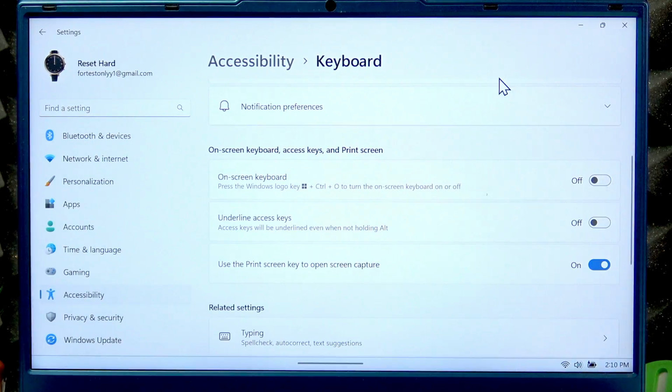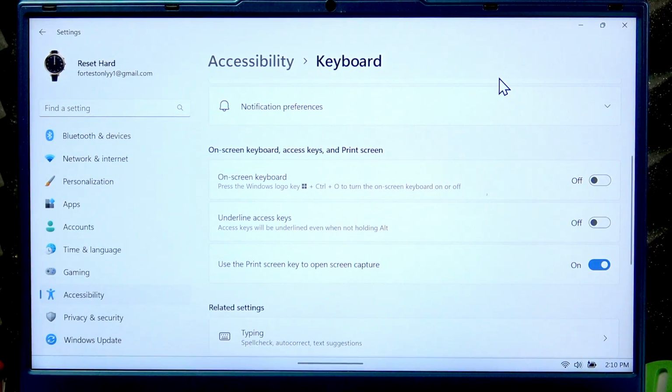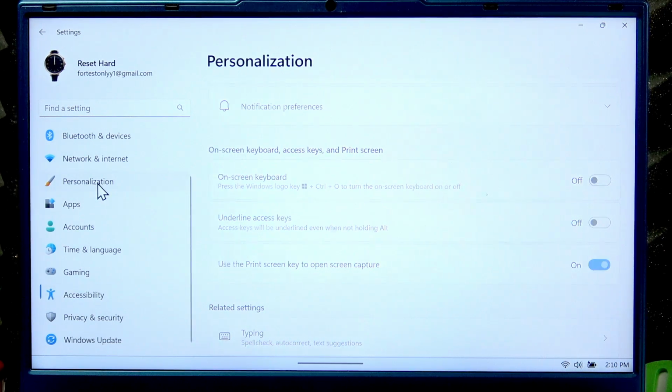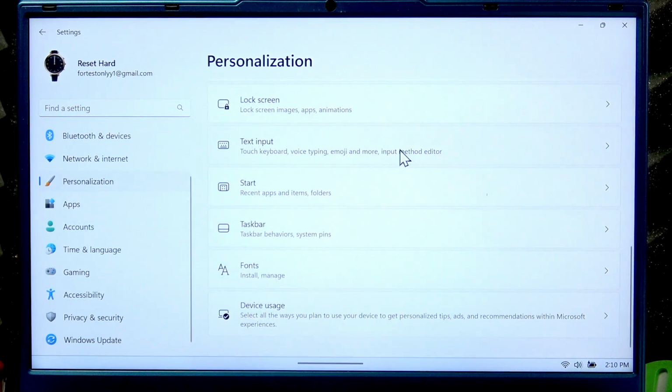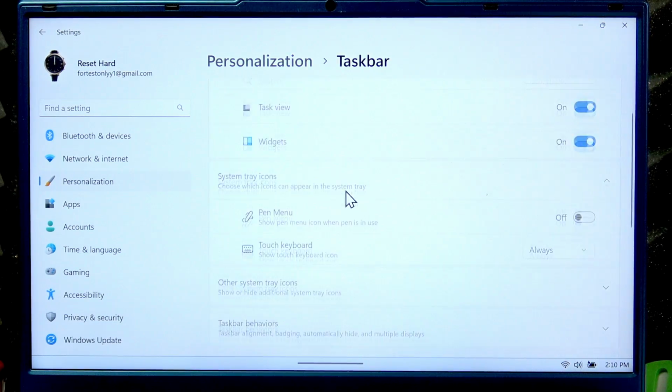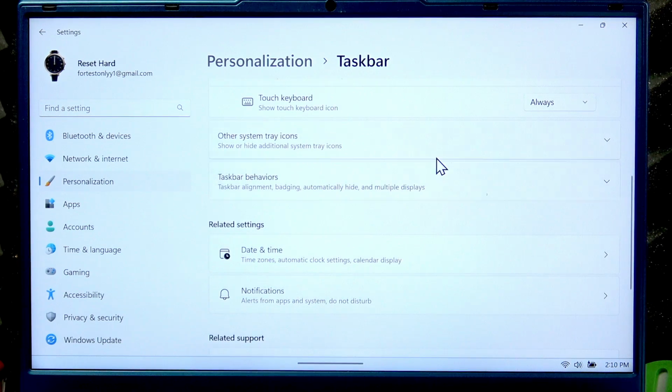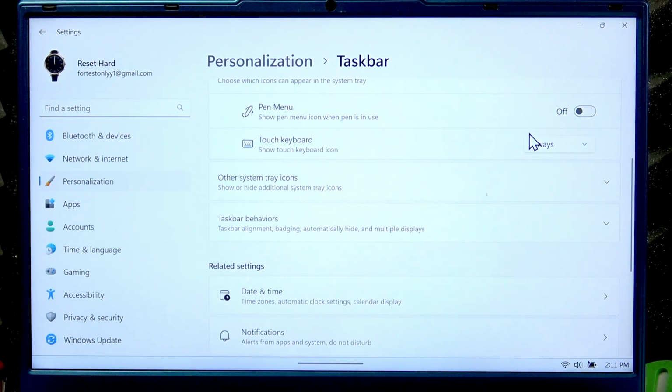Now, if you don't want to go to the settings each time you want to open an on-screen keyboard, you can use the alternative one. To do that, go to Personalization, scroll down and select the taskbar option right here. Then you'll see the touch keyboard, and just select Always right here.